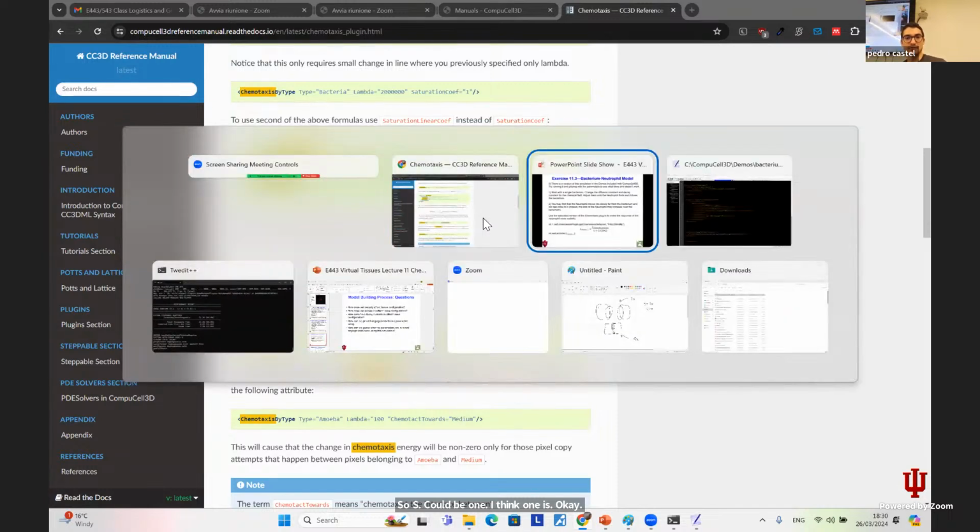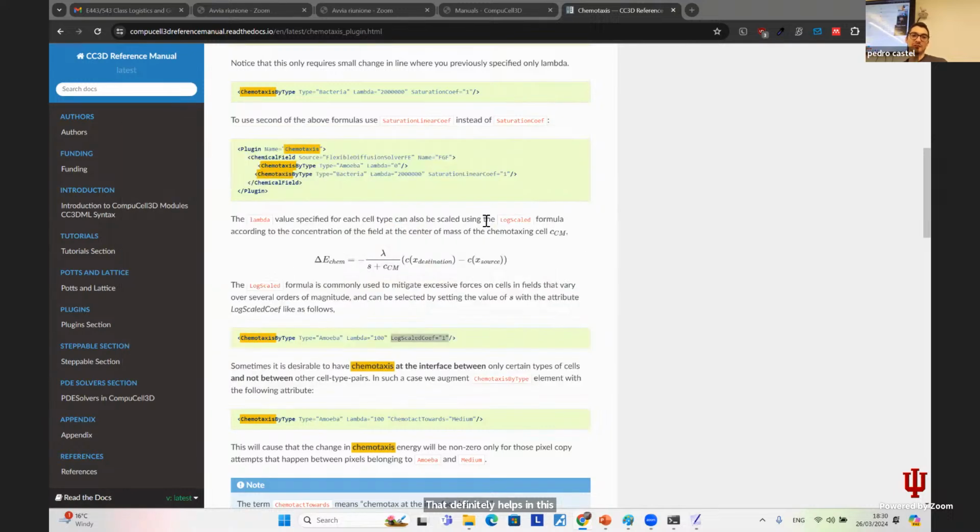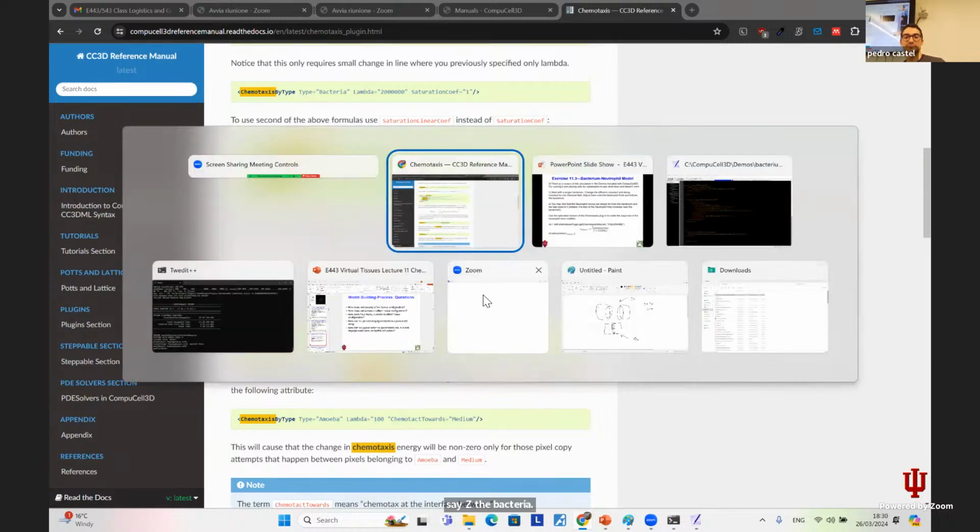Yeah. That definitely helps in the simulation to make the macrophage, let's say, smell the bacteria from afar.